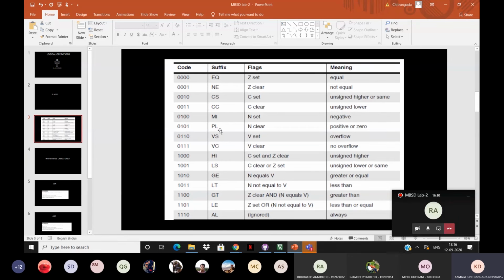And I think especially the overflow flag and carry along with the zero flag, you will be using much later. So I'll not be touching upon that right now. Whereas the carry and the zero flags, you'll need to understand how they work.